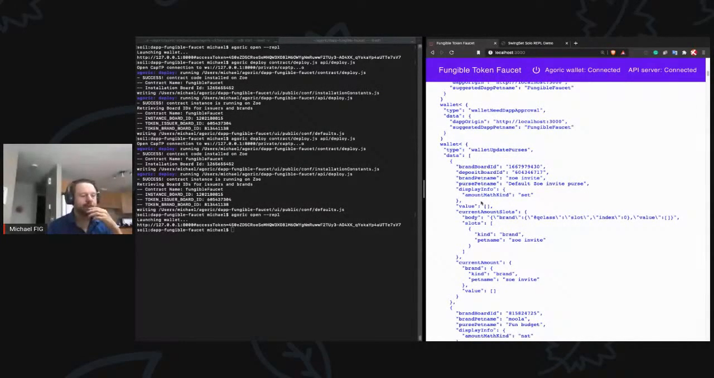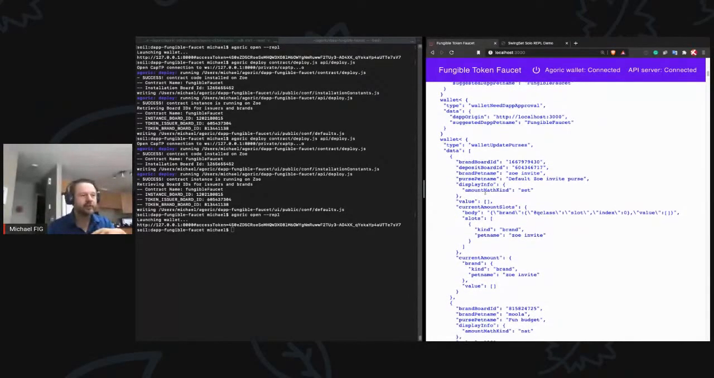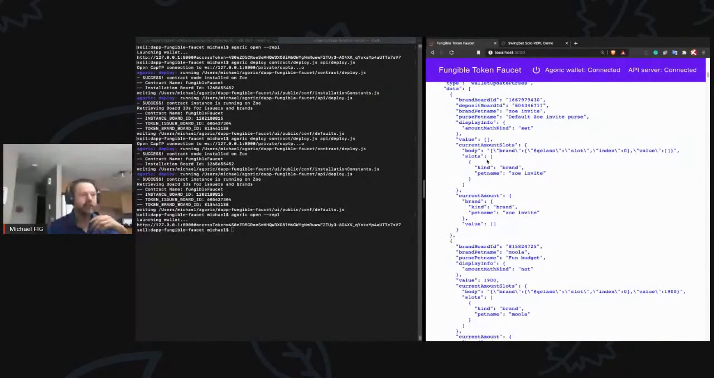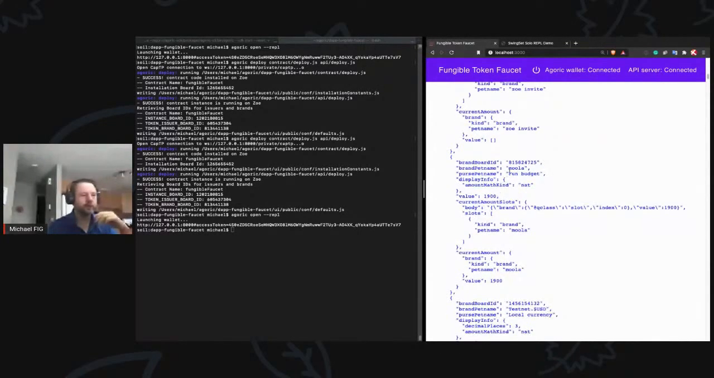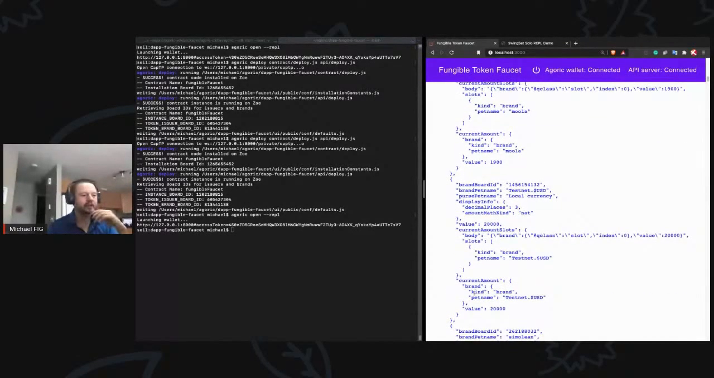So for all these parameters, just have a look at a dApp that you are interested in that can do something similar, like maybe the auto swap or the simple exchange. And then you can see that these update purses come in. The dApp exposes these as UI elements where you can drop down a purse. And you'll see that the current balance of the purse is there. So the Zoe invite purse is empty. It just has an empty array. The fund budget Moolah purse has a value of 1900, and the testnet USD has a value of 20,000. And you can see here that the testnet USD has 3 decimal places.